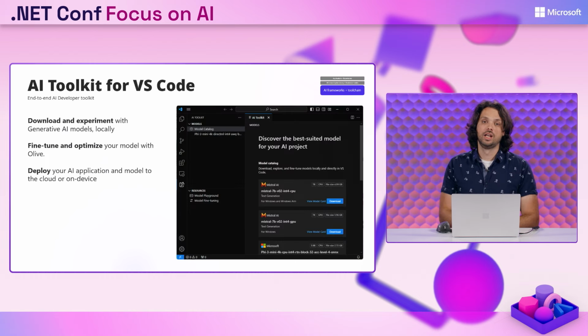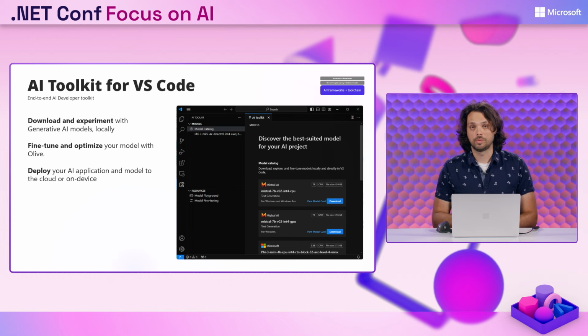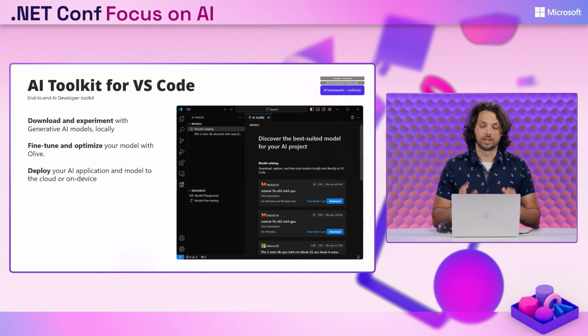And then finally, one of the tools that you should probably take a look at is the AI Toolkit for Visual Studio Code. It's a great way for you to get started with language models and to experiment with them. It allows you to download them and try them out directly within Visual Studio Code. It allows you to also fine-tune and optimize those models using Olive. It wraps Olive into a really nice user experience where you can provide your own data and then fine-tune them for whatever you need. And then you can deploy this application either on the cloud or on your device.